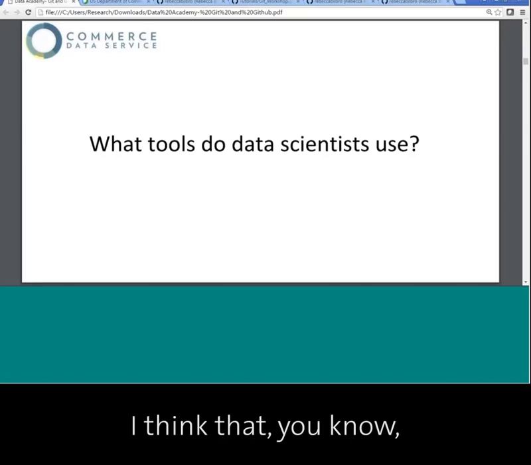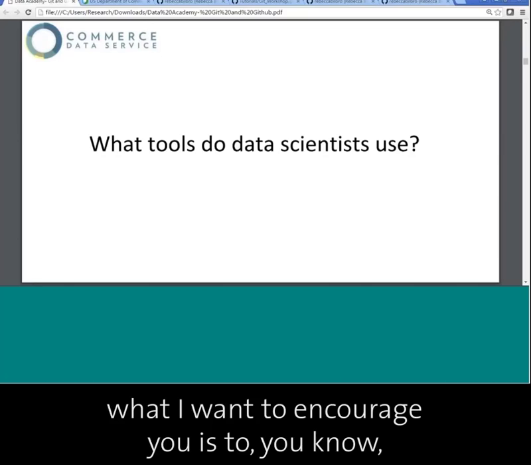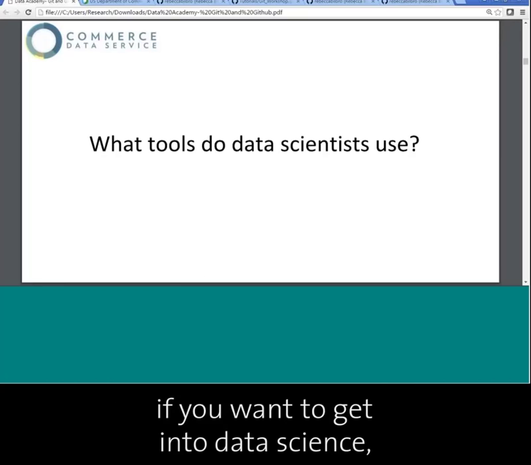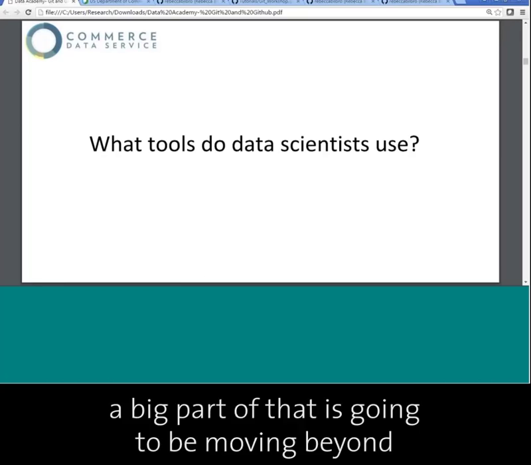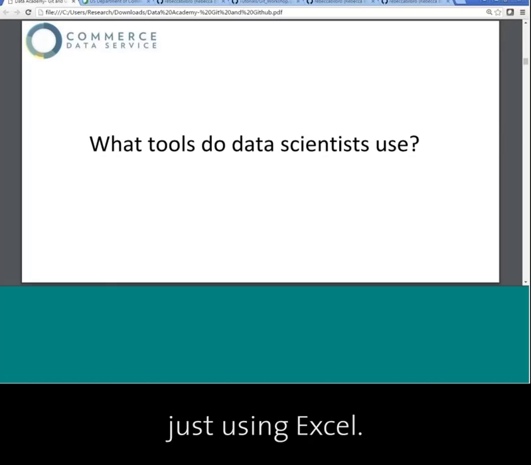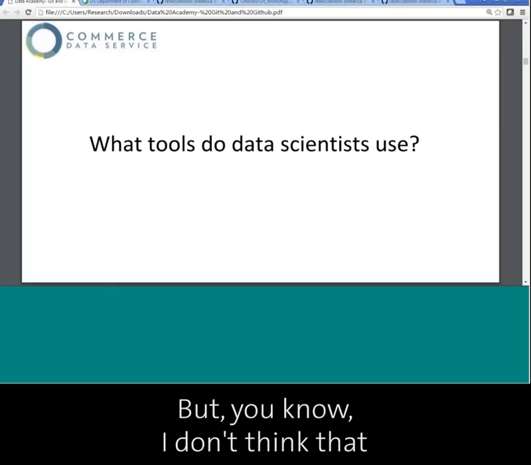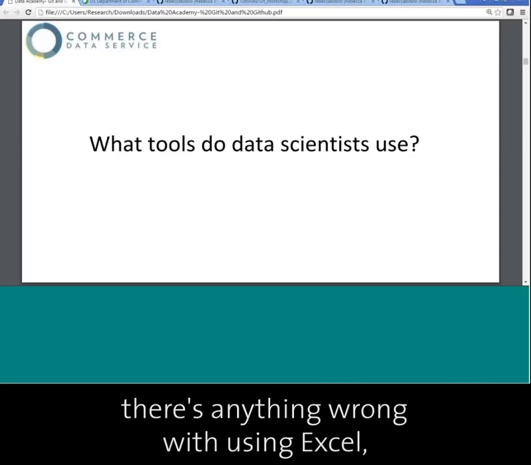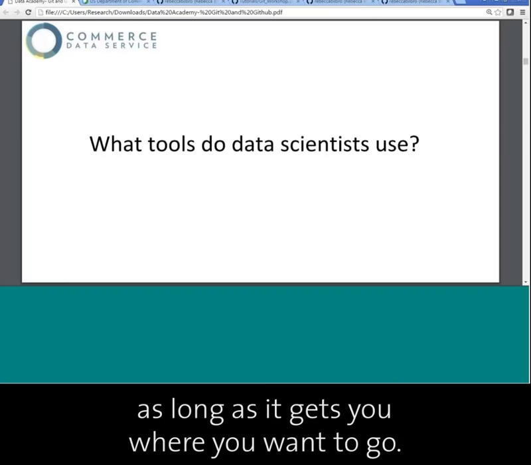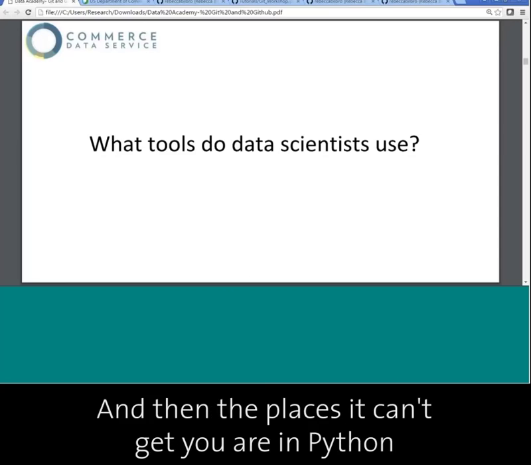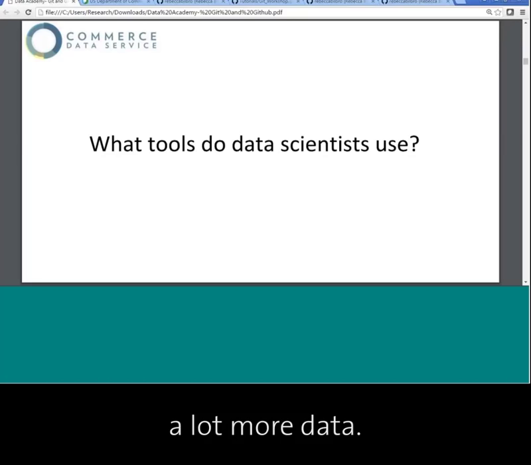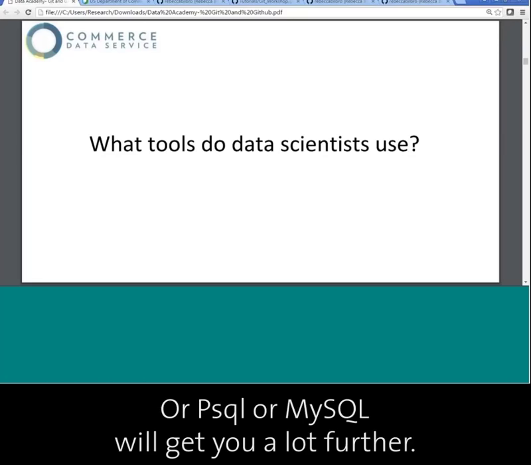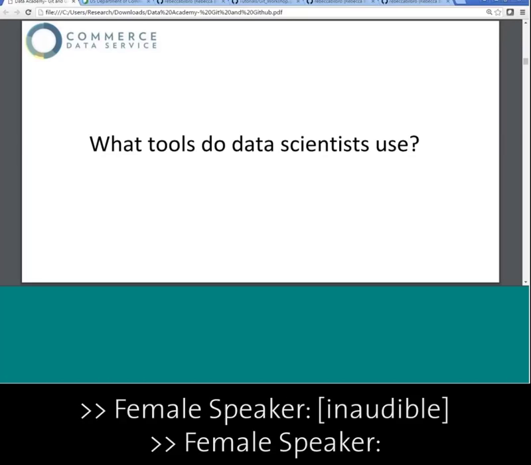What I want to encourage you is, if you want to get into data science, data analytics, a big part of that is going to be moving beyond just using Excel. I don't think that there's anything wrong with using Excel as long as it gets you where you want to go. And then the places it can't get you, R and Python and tools like Postgres that can handle a lot more data, or PSQL or MySQL, will get you a lot further.